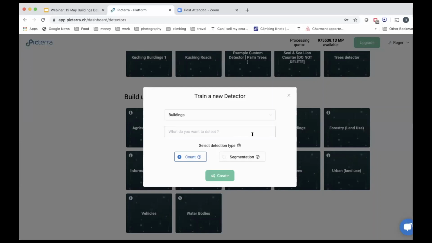And so let's just start with this, and let's say we wanted to just detect residential buildings. I don't have a real use case, so it's a bit broad, but these are some settings for your detector type, which I'll explain shortly. For now, we'll set it to count.